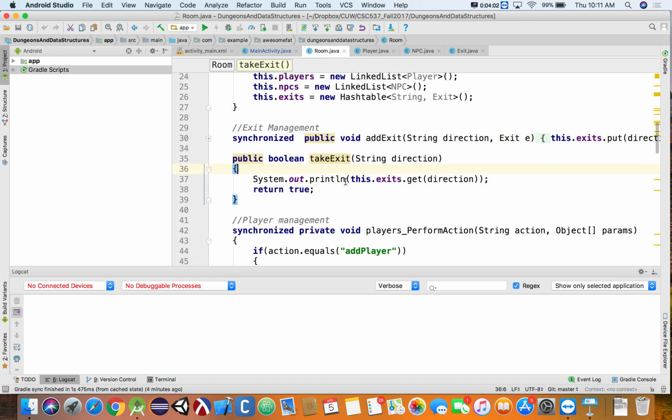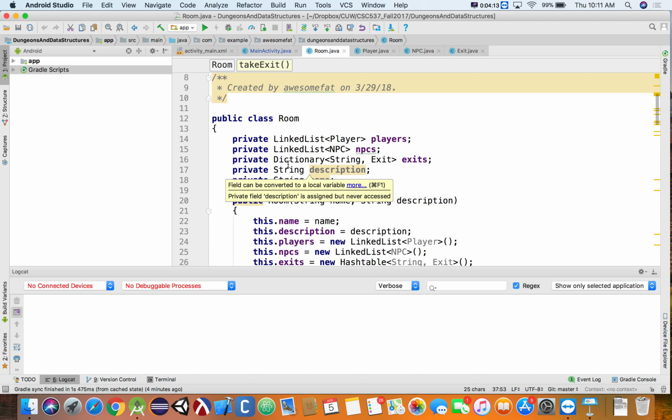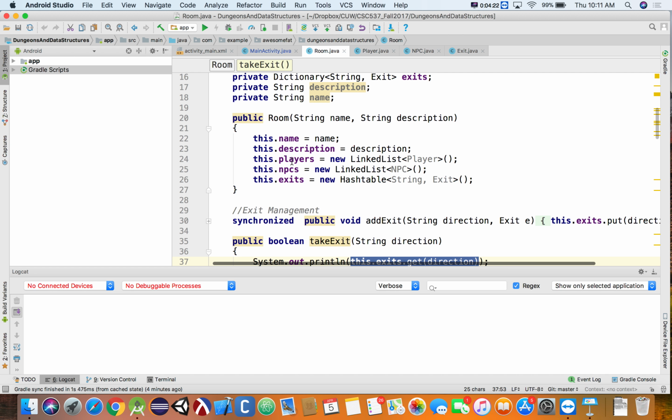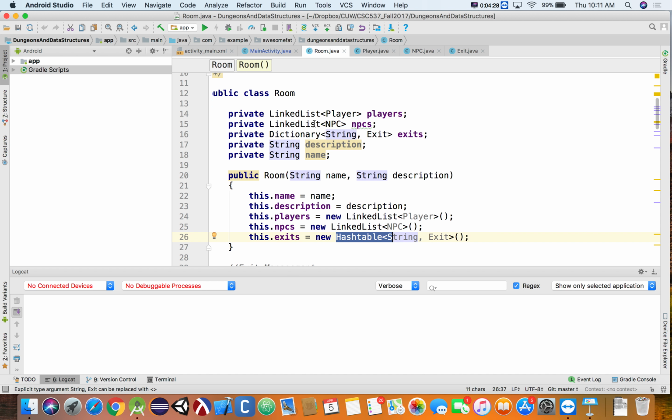So when we take the exit, we're just going to print out the result of getting that particular exit from our local dictionary. Historically, we would call this a dictionary, and in here we are calling it a dictionary. I thought we made this thing a hash table. Oh, we did. It's a generic dictionary that we made. We gave it a value of a hash table because hash tables are dictionaries. I'm not sure why we didn't just call this guy a hash table, but we can.